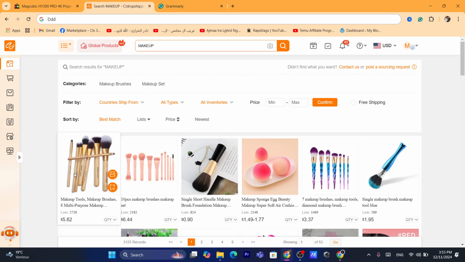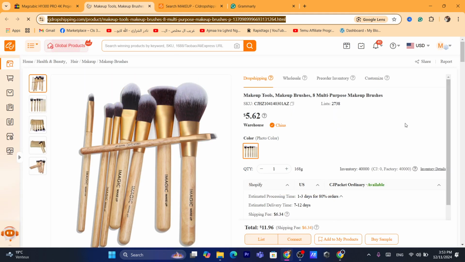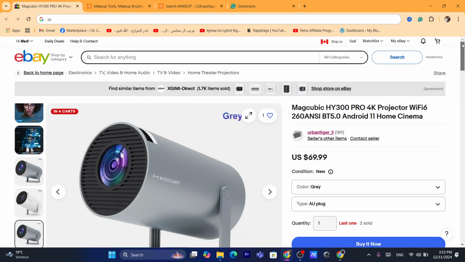Okay, so I'm going to search here. I'm going to list, for example, this product. As you can see, to list this product to your eBay store is easy. By the way, before you can start listing products on your eBay, make sure you add your own bank details.